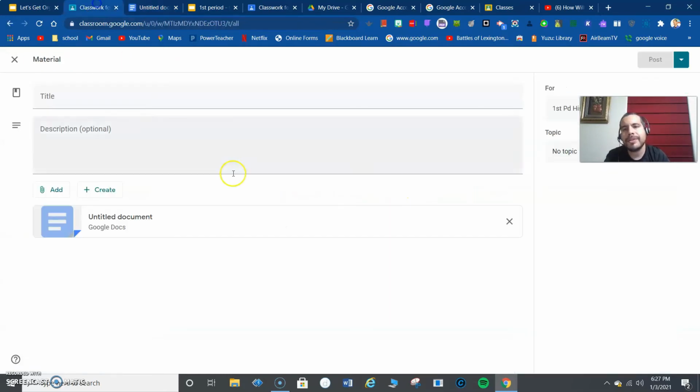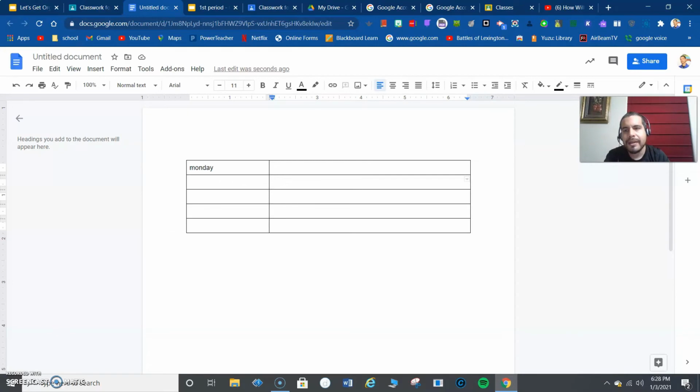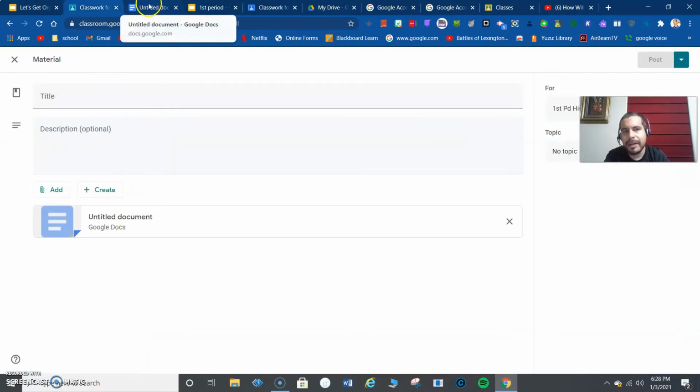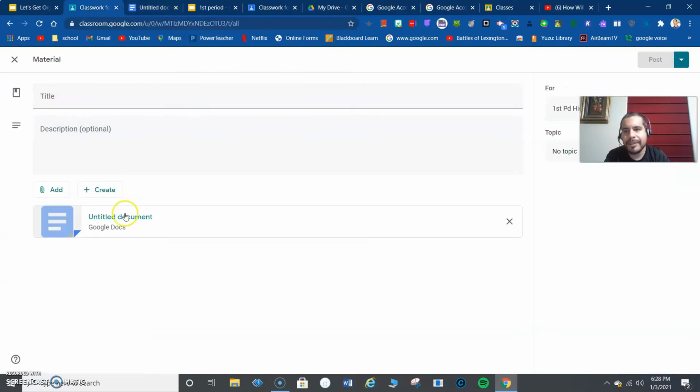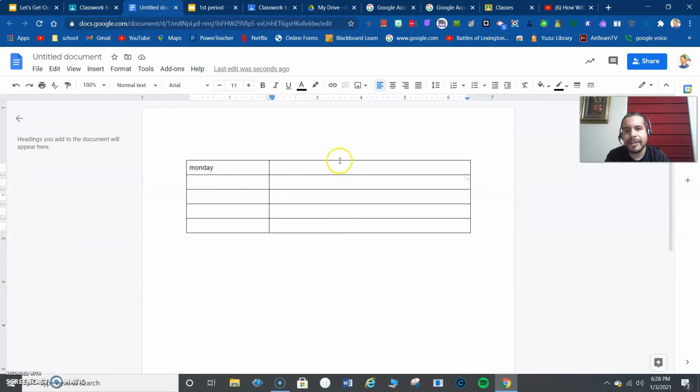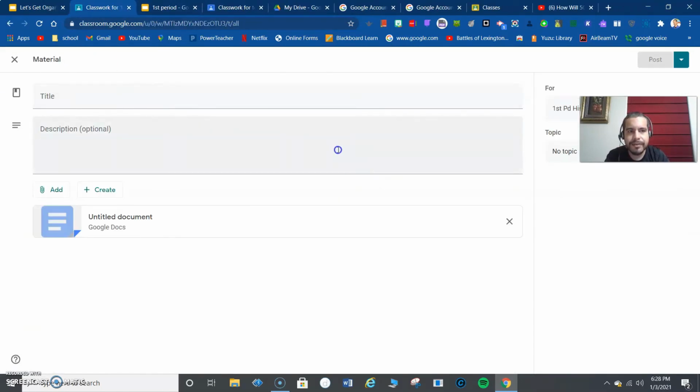And once you post this, and it's already posted as material for them, like let's say this would be their announcements or weekly tasks, you don't have to delete this file. All you would do is reopen it, change this here, close it, and it's automatically going to save for you.